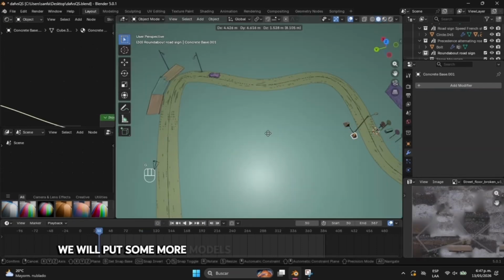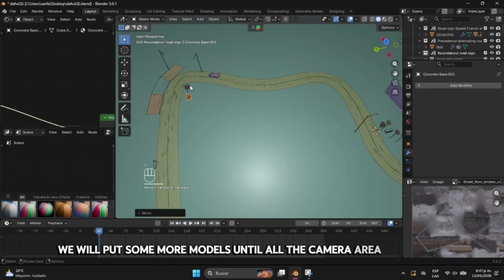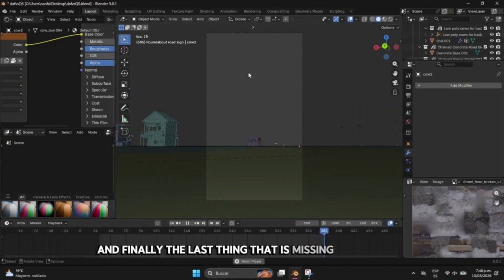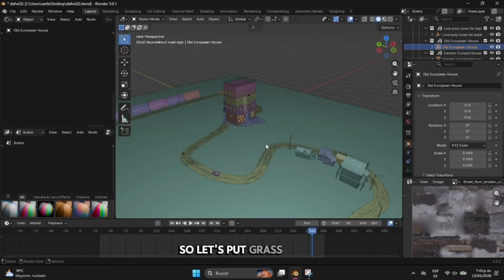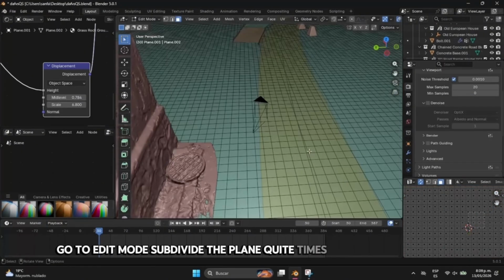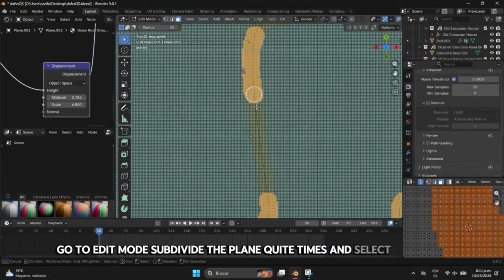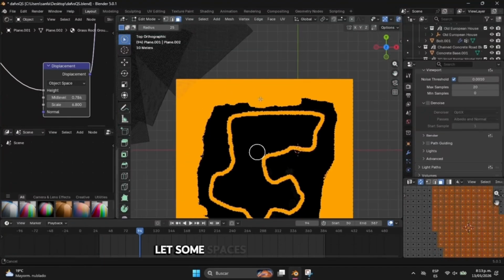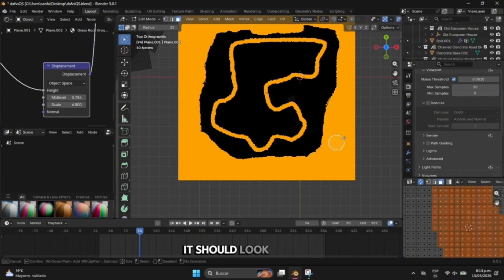We will put some more models until all the camera area is covered. And finally, the last thing that is missing is the floor. So let's put grass on it. Go to edit mode, subdivide the plane quite a few times, and select the road. Press Shift Z and select the outside. Leave some space around the road. It should look like this.